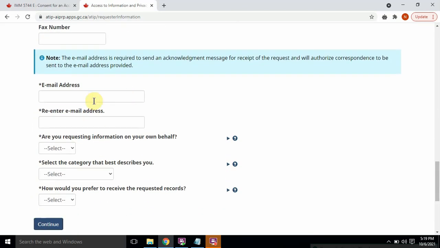Now the fax number is not important, but the email address is important, so just mention my email at gmail.com. Don't copy paste it, this is a dummy address. You need to provide your original email address, as you will be receiving your GCMS notes on this email address only whenever you are applying. Confirming the same thing, my email at gmail.com.